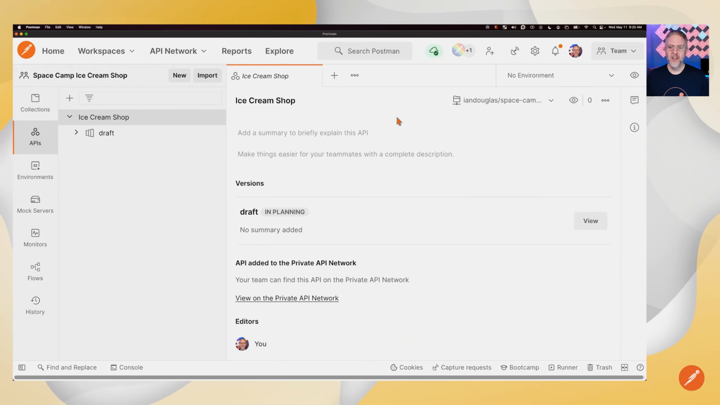So now if we click on the ice cream shop, we see this new folder that dropped down here, and it's just got the word draft. And this draft is just a string representation of what version of the API that we're on. And so I'm going to go ahead and rename this, and I'm just going to call this like version 1.0. Again, this is just a string identifier. You can name it whatever you like. It's just a string. It doesn't really have any other representation on here.